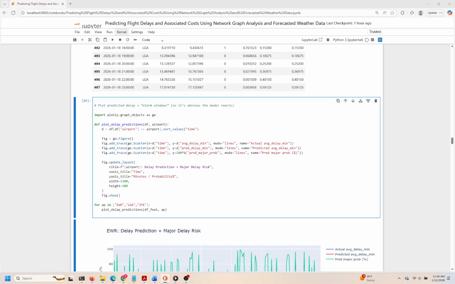To achieve this, we begin by filtering the dataset to isolate records that pertain to the chosen airport, ensuring we're working with relevant data. The data is then sorted by time, which is crucial for accurately plotting our predictions alongside the actual delay data. Using Plotly, a powerful graphing library, we craft a figure that incorporates three key traces.